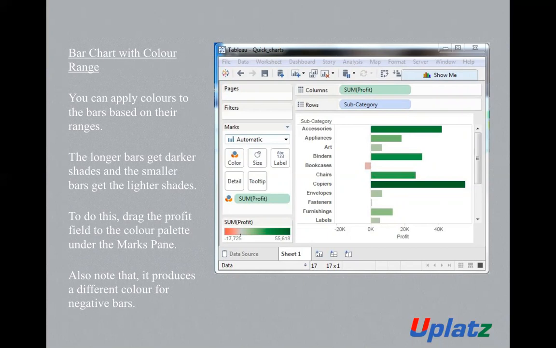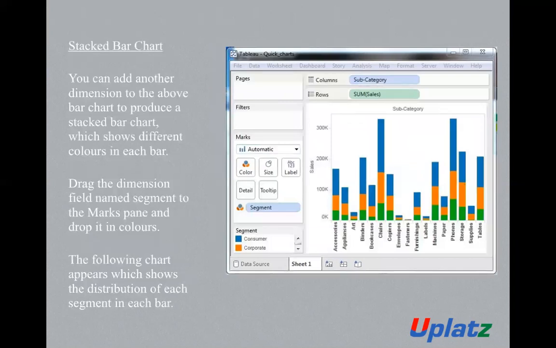So to do this, you drag sum of profit into the color palette in your marks pane, as you can see in this screenshot. Also, for positive or negative bars, you will have different sorts of colors. So this helps you to look at the graph visually and makes it more attractive. Colors just add some life to your dashboard, so you can color code according to your preferences.